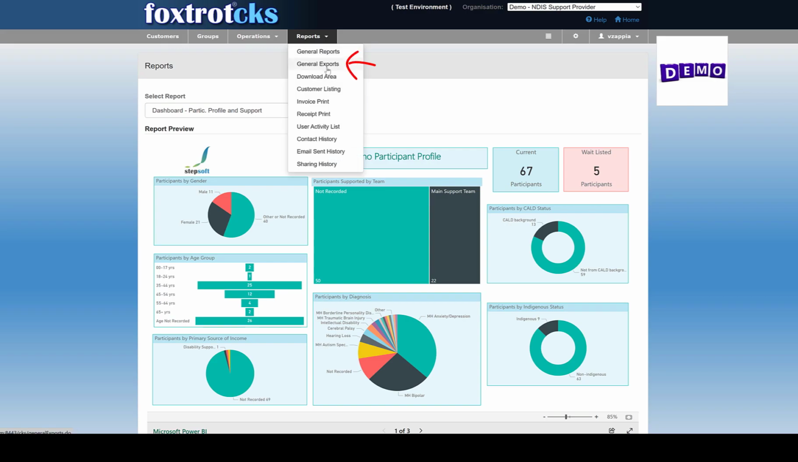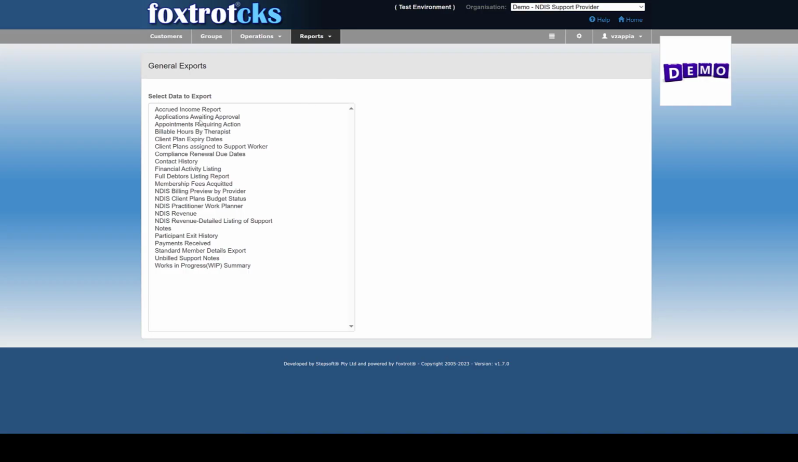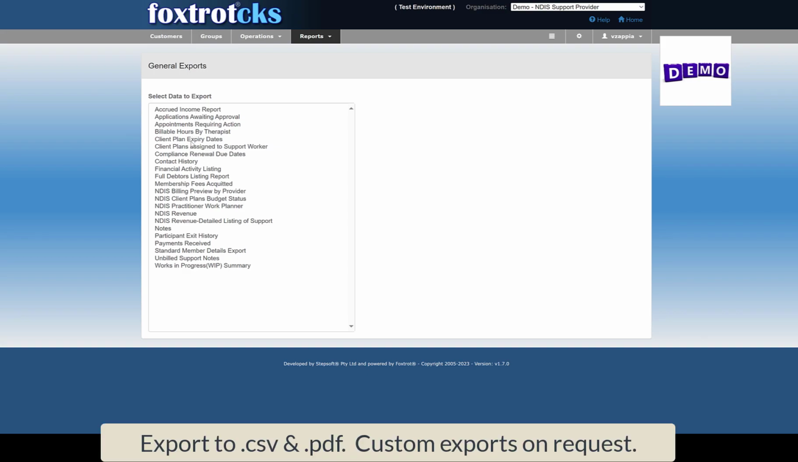General exports are similar to general reports, except that general exports will create an export file that you can download from Foxtrot and open in another application, such as Microsoft Excel. There are a large number of standard exports within Foxtrot. However, custom exports can be created on request.